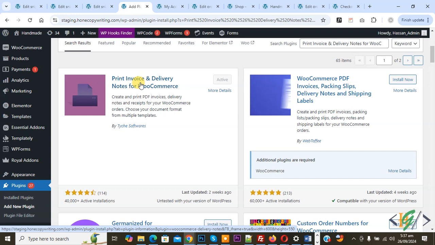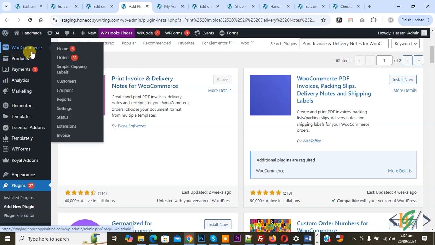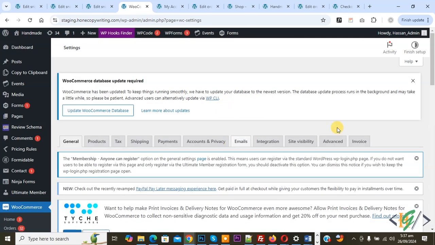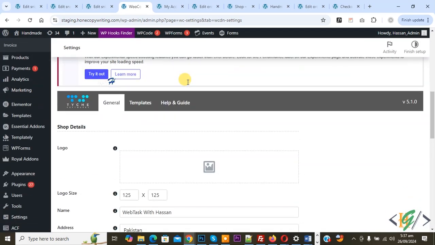So you will install this plugin and activate it, and after activation on the left side you see WooCommerce and then you see settings. So click on it. So we are in WooCommerce setting and then you see multiple tabs. So click on invoice tab and then scroll down, you see multiple options, general, template.